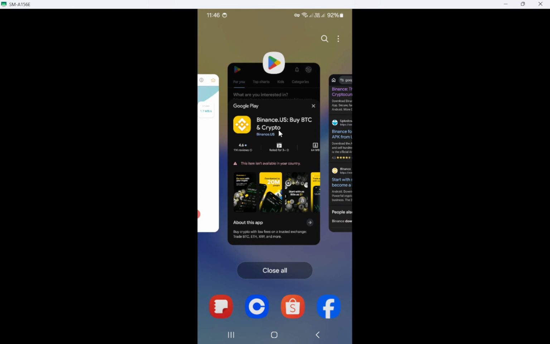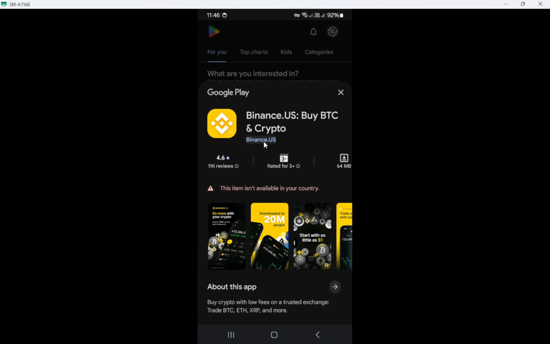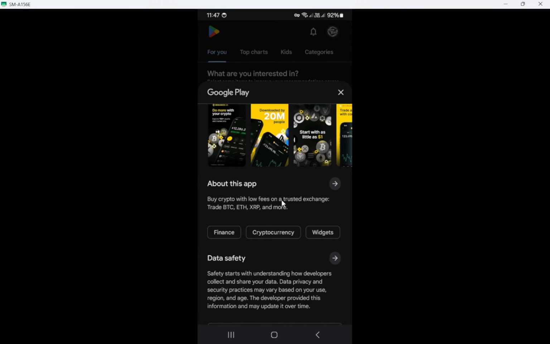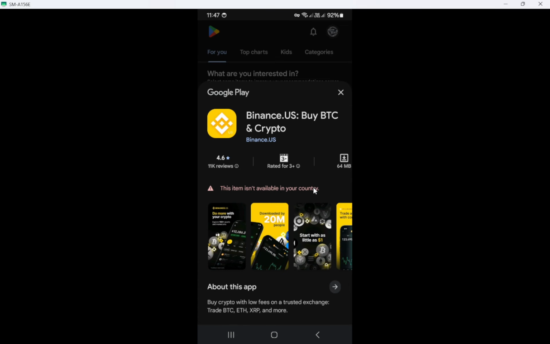To recap, open the Google Play Store, search for Binance, choose Binance, Buy Bitcoin and Crypto by Binance Inc., tap Install, wait for it to finish, and tap Open. Stick to the Play Store or the official Binance website, and you'll be protected from fake apps.